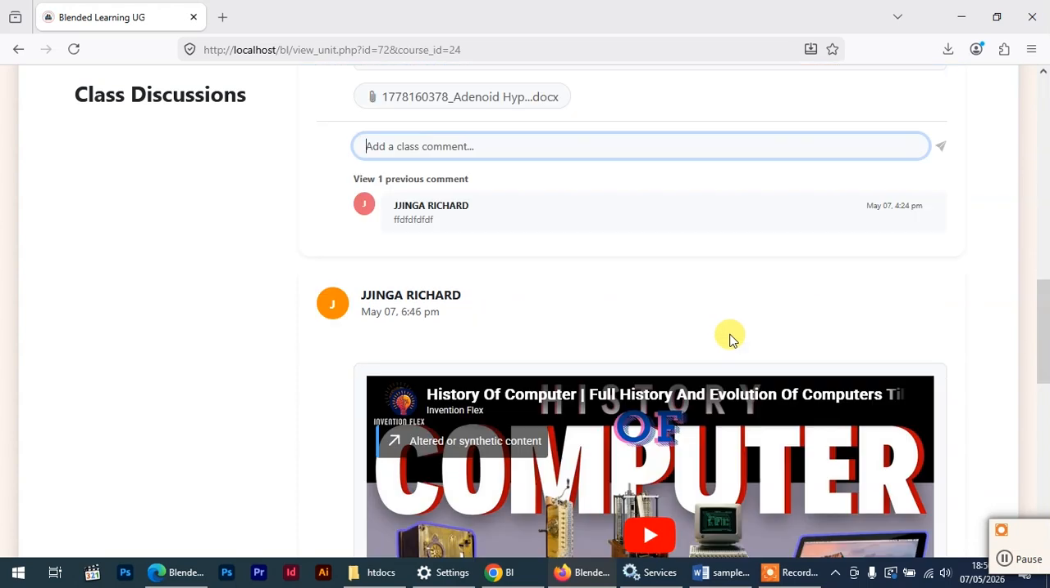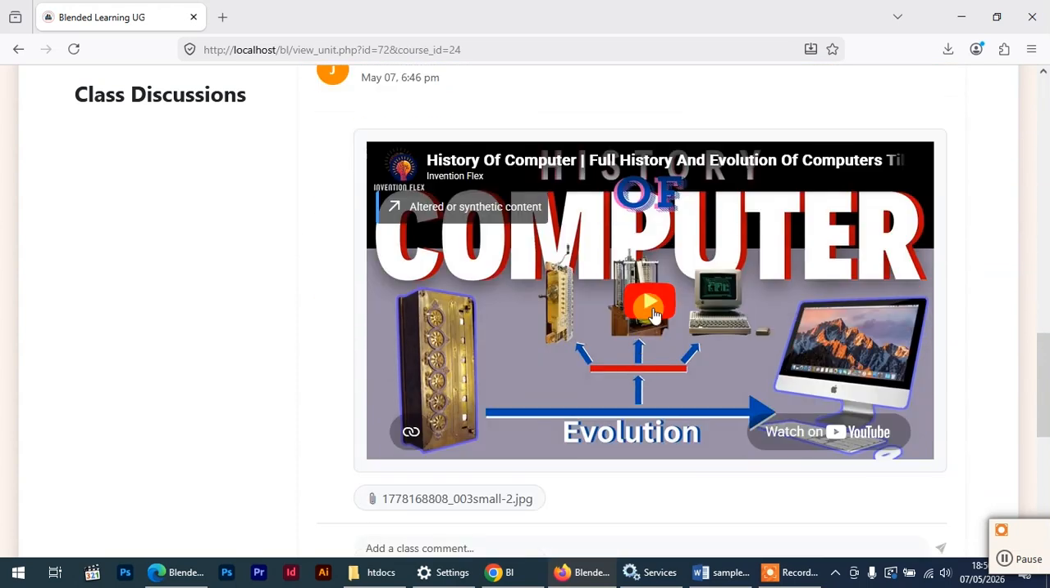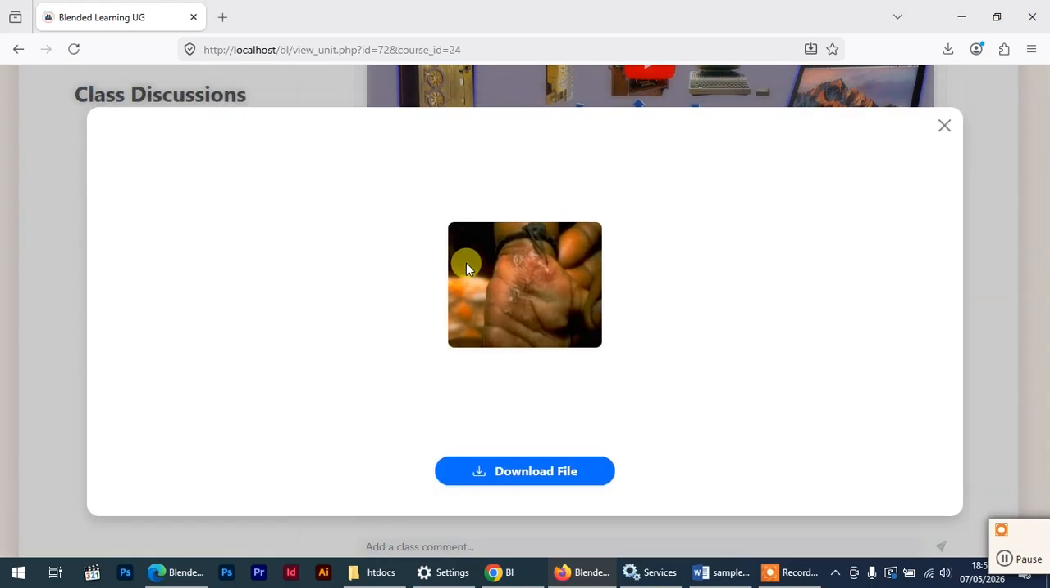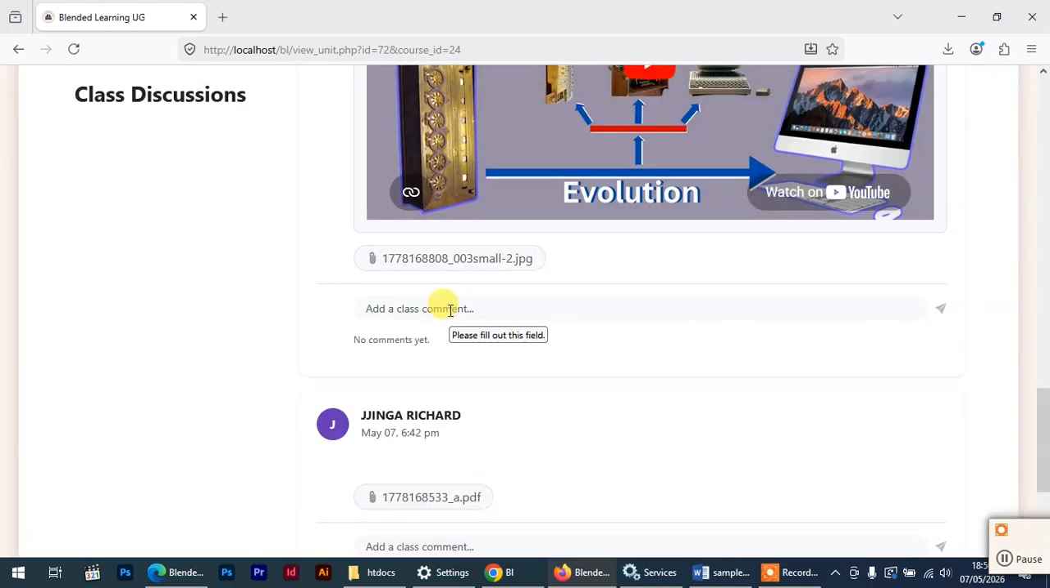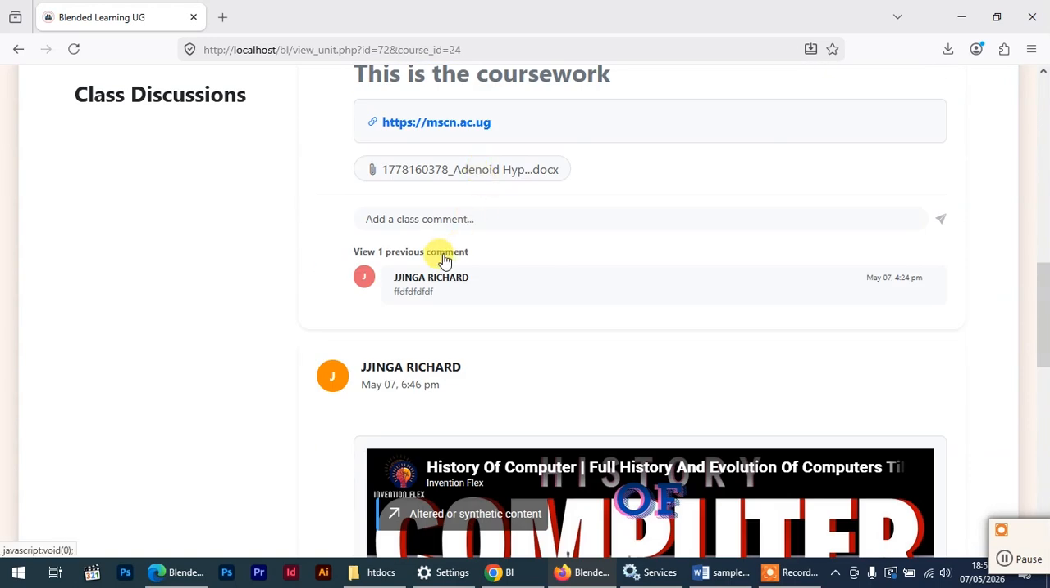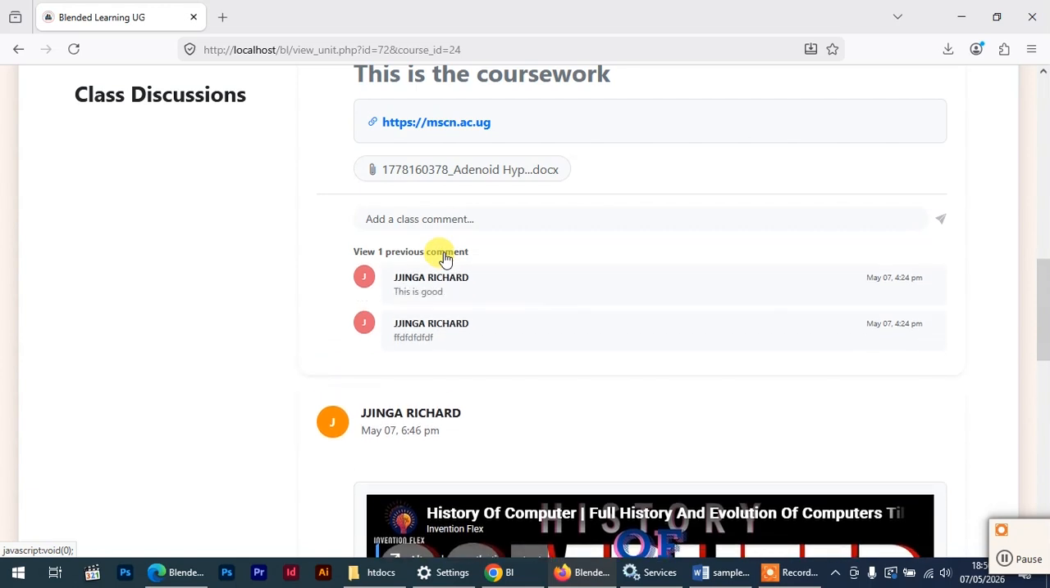So the teacher can post anything. You see a video, they can post images. It's like commentary but discussion. This commentary box can hold as much text as possible. It will expand according to how much text someone is posting. So it depends on how many comments there are, but you know about this. You can expand this to view the other comments.